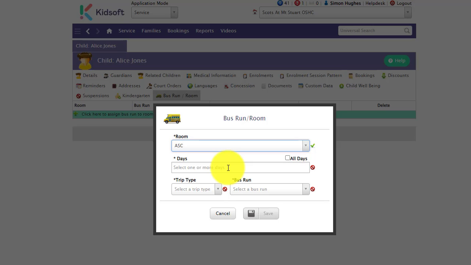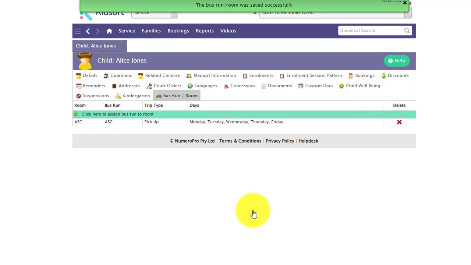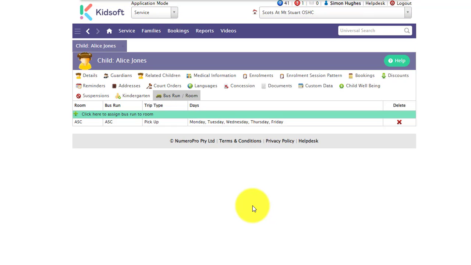If you would like the same bus run assigned to all days, you can simply tick all days. Select the trip type and then select one of the bus runs in the applicable drop-down box. Please note, you will only be able to assign one bus run for each day per room.